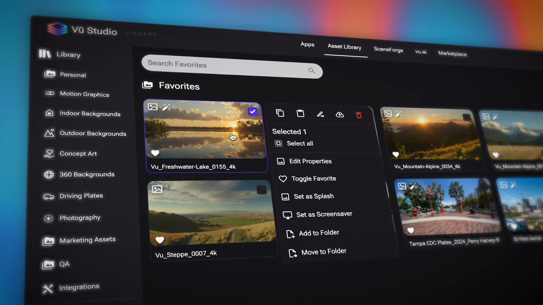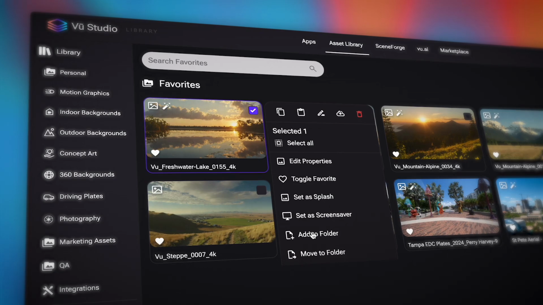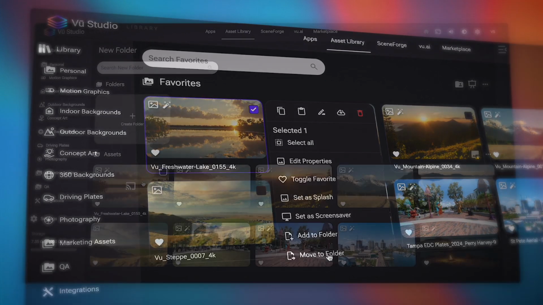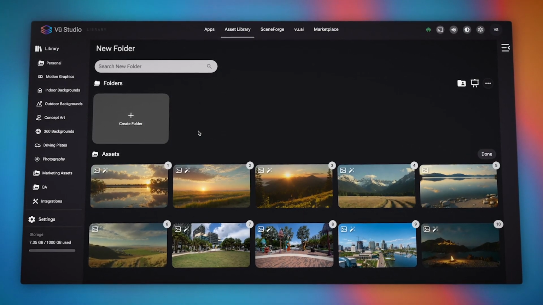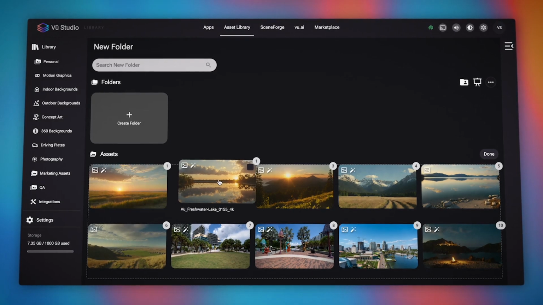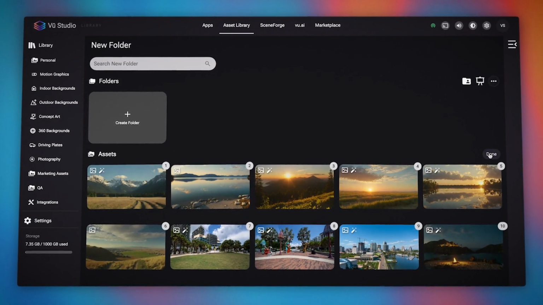To move assets, right-click and choose Add to Folder or Move to Folder. Reorganizing assets is easy with the Reorder option. Drag and drop them as needed, then click Done.